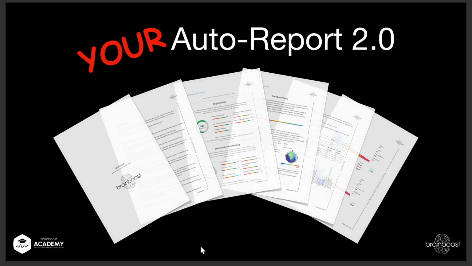So about today's topic, I know some of you have watched the last webinar. The last webinar was about the Auto Report 2.0. As you see, many different colorful pages. And today is about your own Auto Report 2.0. So the idea is that with the Auto Report, you have a beautiful template that creates a nice looking report, rejects the artifacts, but maybe you might want to add a few things. And this is what I'm going to explain to you.